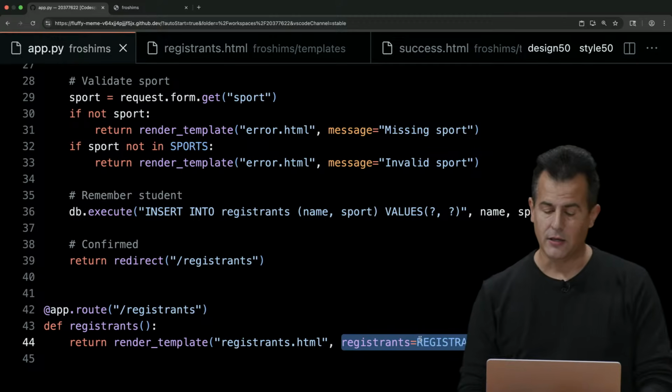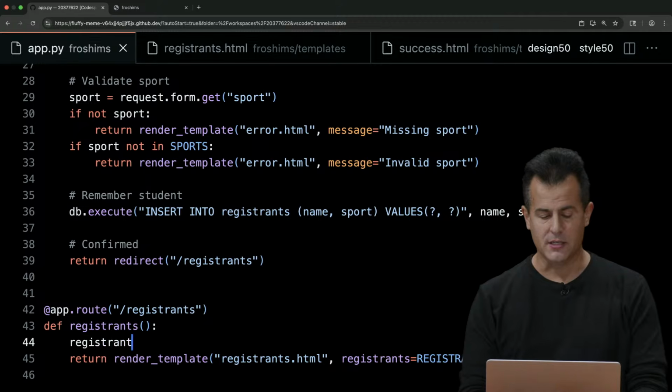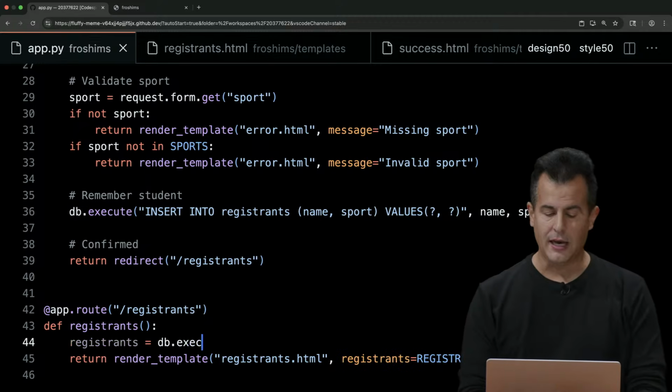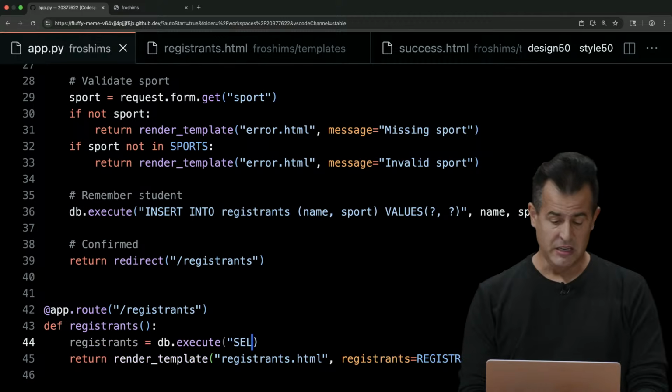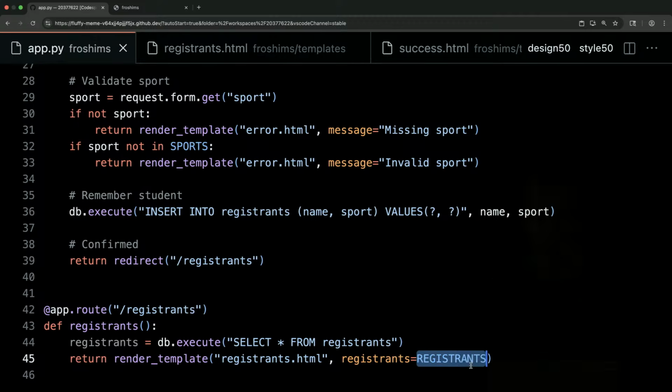But that's no big deal. Here's how most web apps would do this. I'm going to define a variable called registrants and set it equal to db.execute of SELECT * FROM registrants. It's as easy as that to just get all of the registrants from my database. And down here, there's no longer an all-capitalized variable, but there is a lowercase one, registrants.